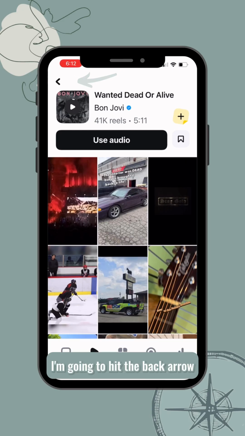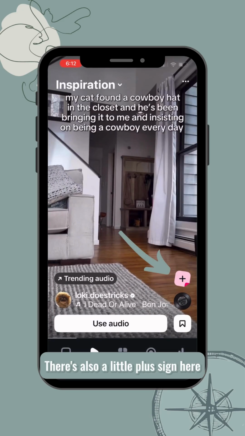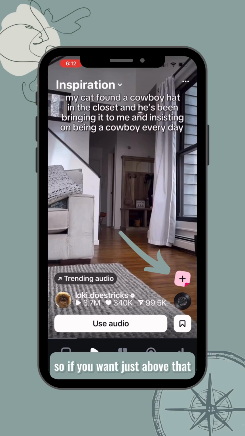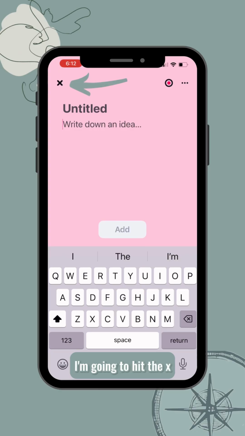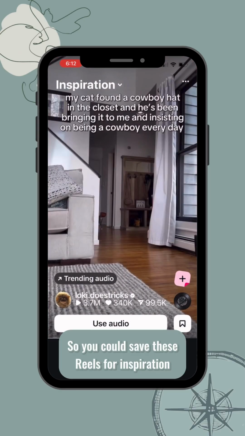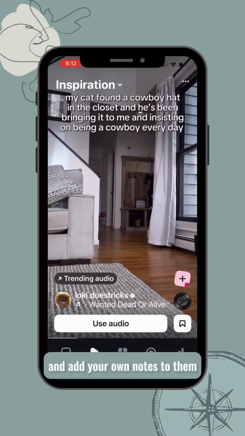I'm going to hit the back arrow and go back out of there. There's also a little plus sign here. So just above that, you could hit the plus sign and you could create a sticky note that would match that project. I'm going to hit the X and close out of there. So you could save these reels for inspiration and add your own notes to them.